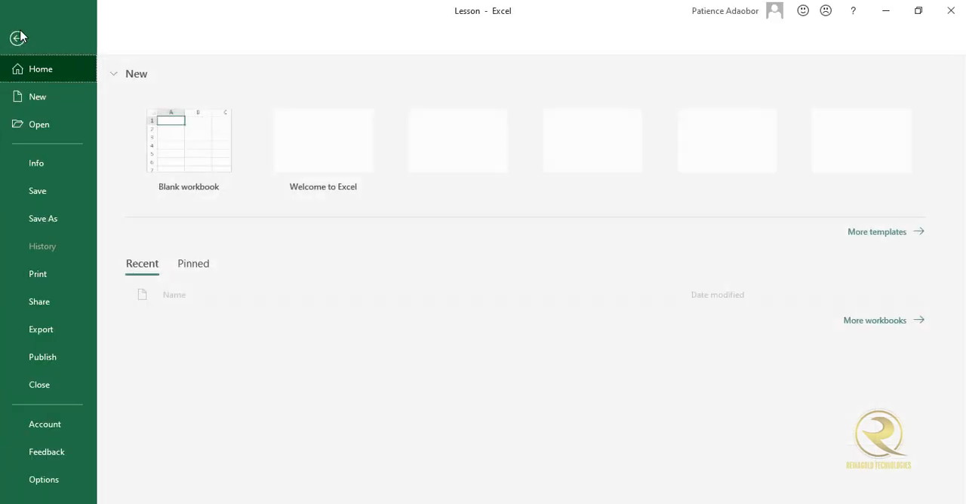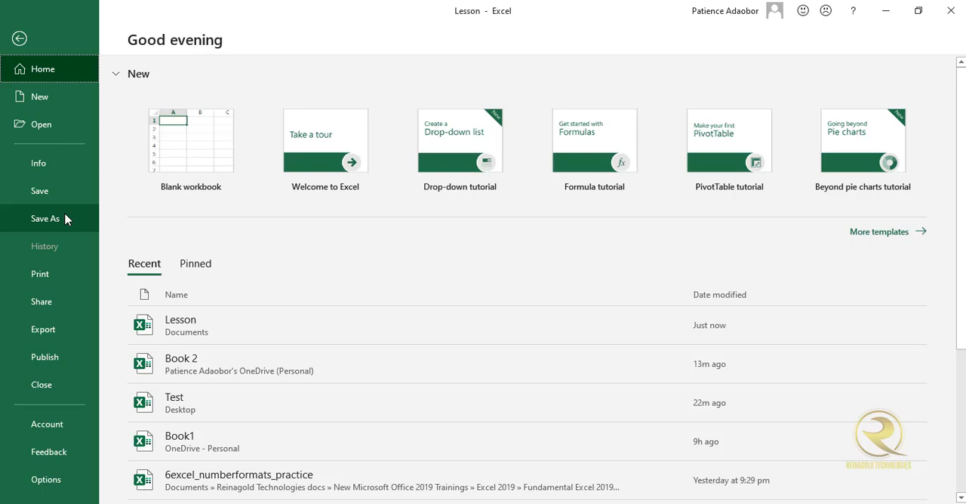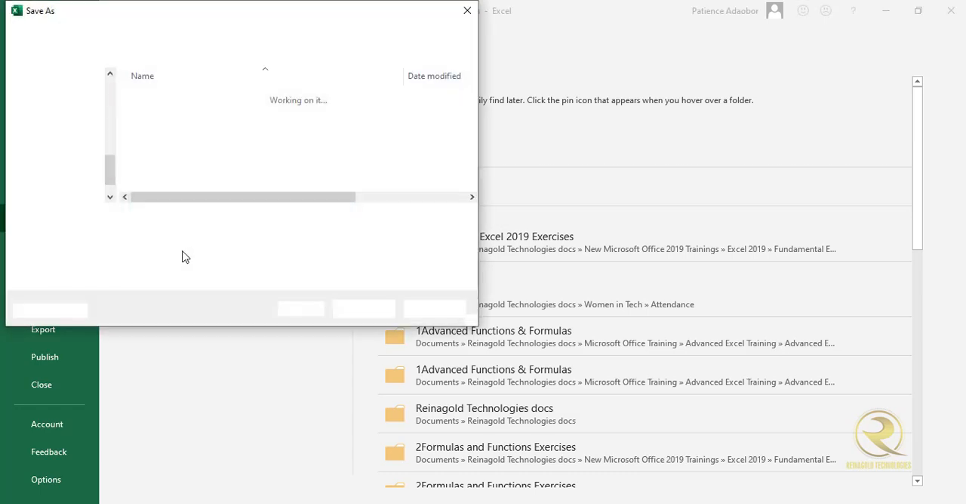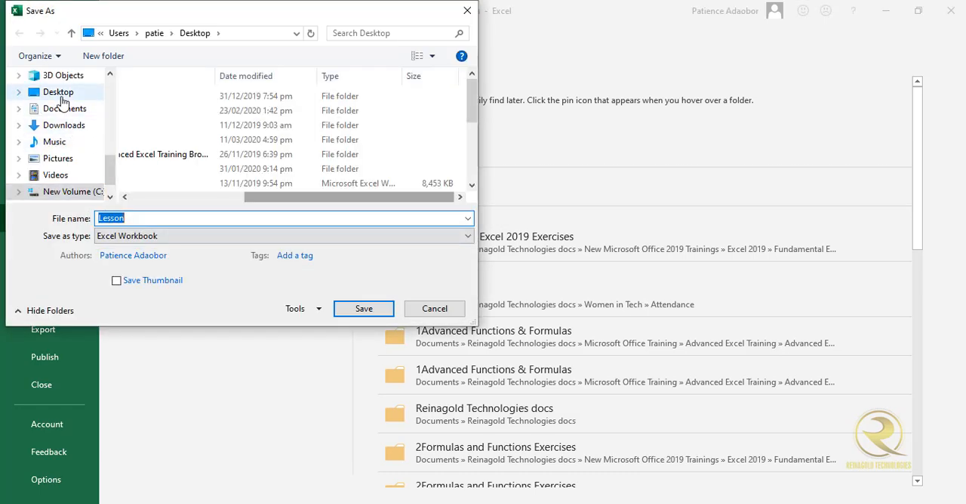For Save As, like I said, for a new document they have a similar interface. But with Save As now, I can save in another location. Let me click on Desktop, for instance. I can also rename it, maybe lesson 2. The important thing I want to show you is that I can save as another file type.